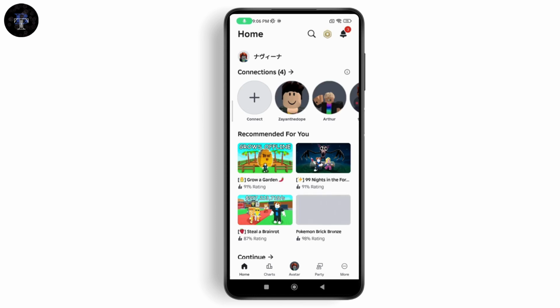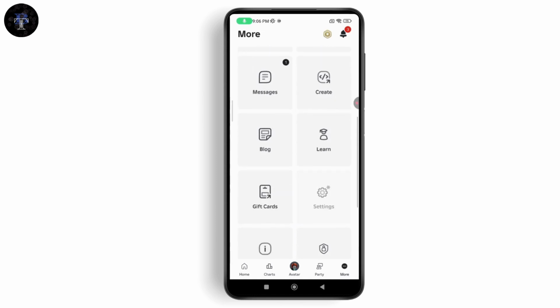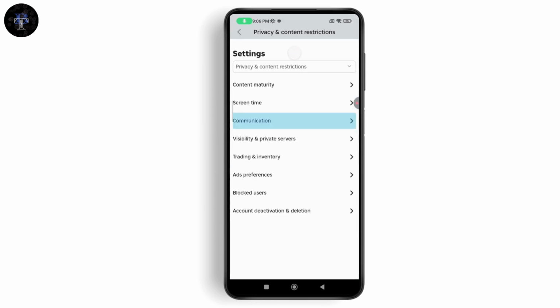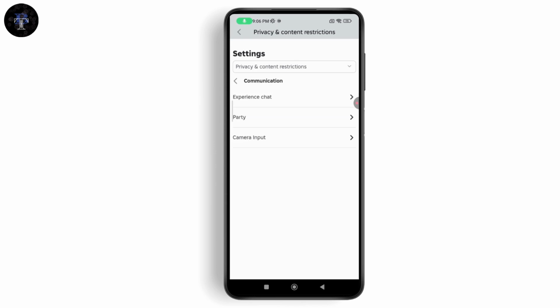After opening your Roblox, you need to go with More, which is on the bottom right, and then scroll down and go with Settings. Now under Settings, you will have Privacy and Content Restrictions. Tap on it. And here you will have Communication. Tap on Communication. And as you can see, you'll have experience chat, party, camera input, and if you have the voice chat option, then it will be available right here.